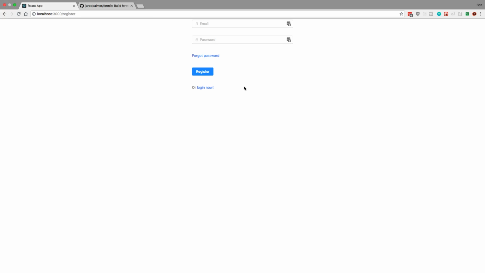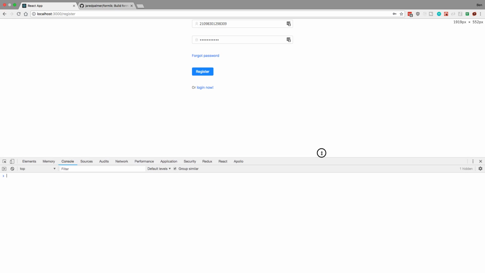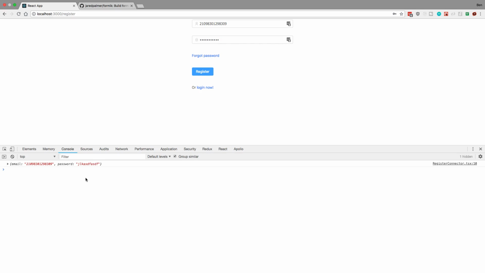Hey guys, so we set up the register form, and today what we're going to do is add some validation to this. What I mean by that is when I'm typing in an email, for example, I could just do a string of numbers and a random password. And if we inspect this and go to our console, it'll just let me submit this data.